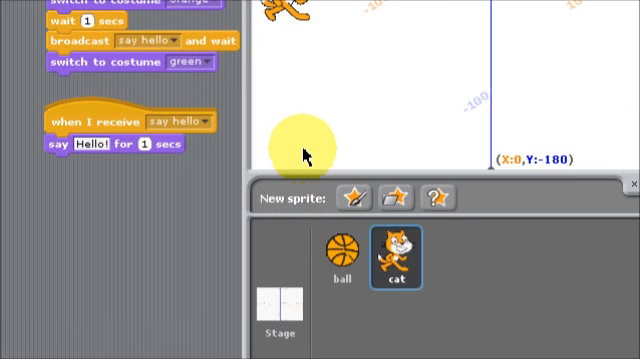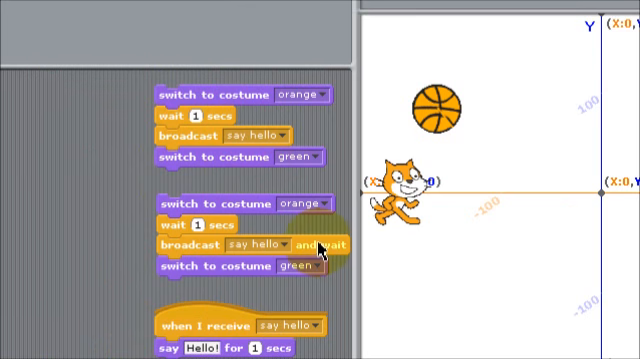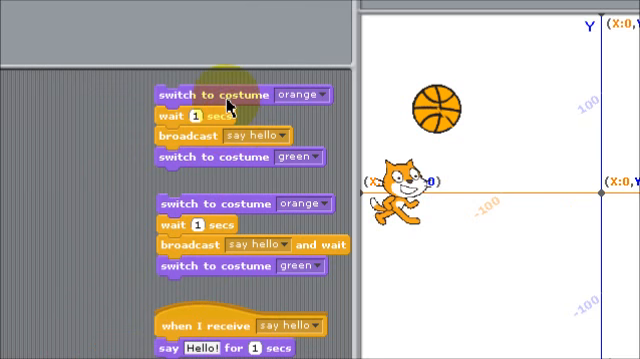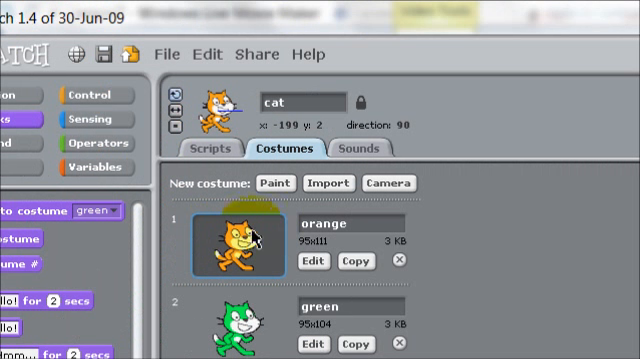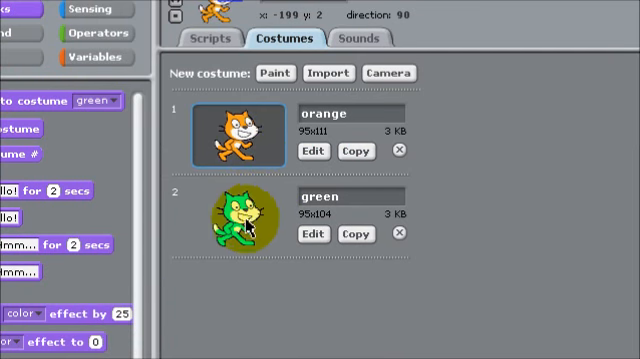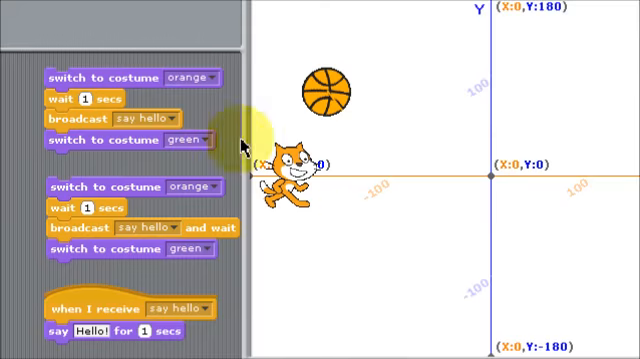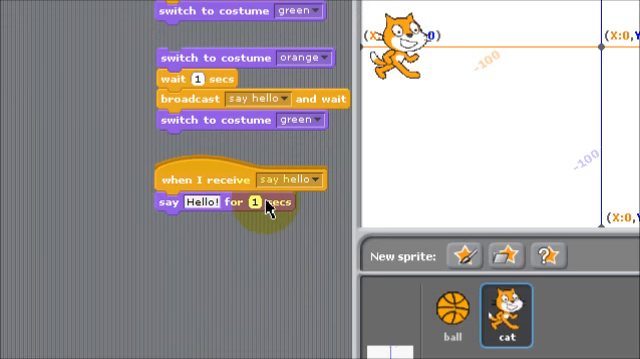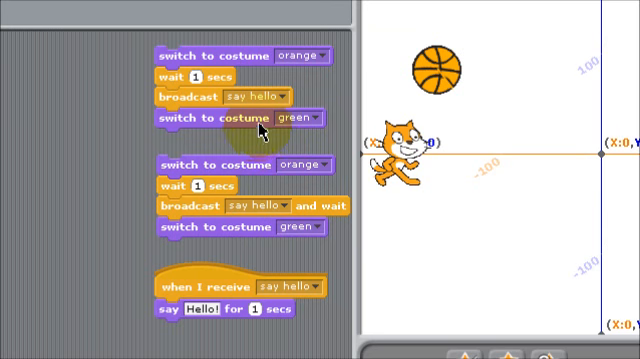Let's take a look now at the difference between broadcast and broadcast and wait. Now I set up a little example here so you can see the differences between the two. Let's take a look at the first one here. We have a switch to costume orange, so we have an orange cat here and we have a green cat. The script switches to costume orange, waits 1 second, and then broadcasts say hello. Now when the cat receives the say hello, he's just going to say hello for 1 second. And then the cat is going to switch to costume green.